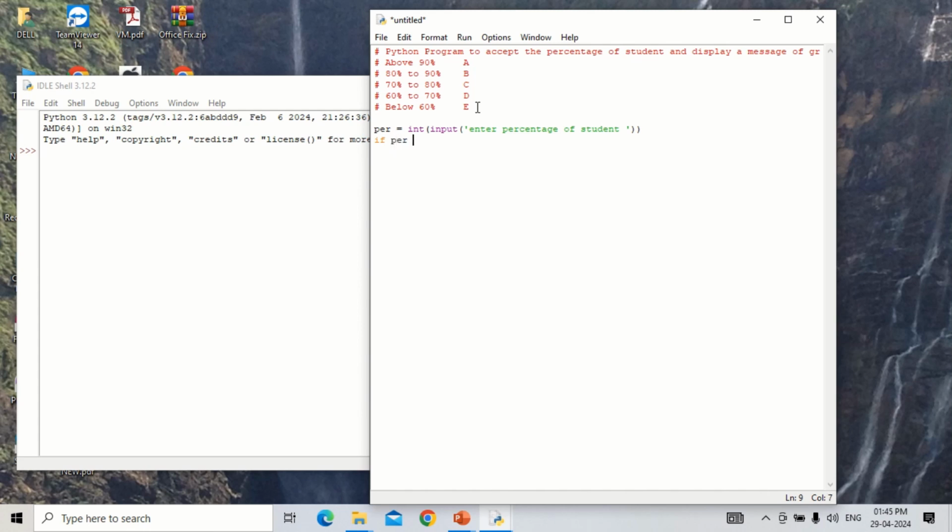Then we need to write if PER greater than 90 colon, press enter. So you can see the indentation, one tab space is there. You need to write the next statement here only. Print within a bracket, within single quotes, grade is. So if it is greater than 90%, what is the grade? A grade. Close the single quotes, close the bracket.